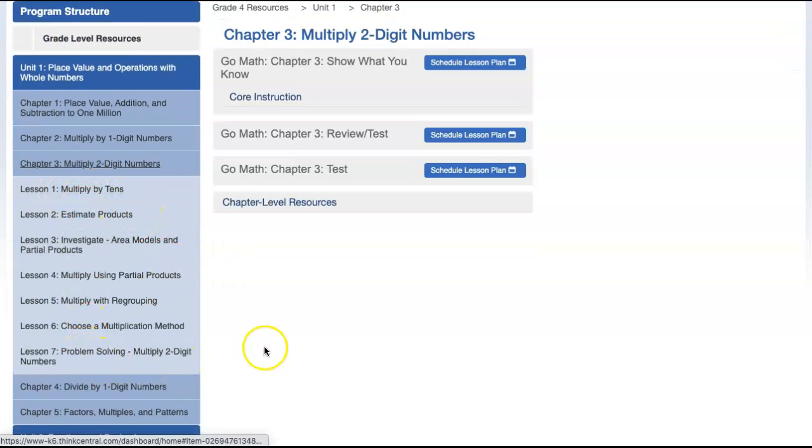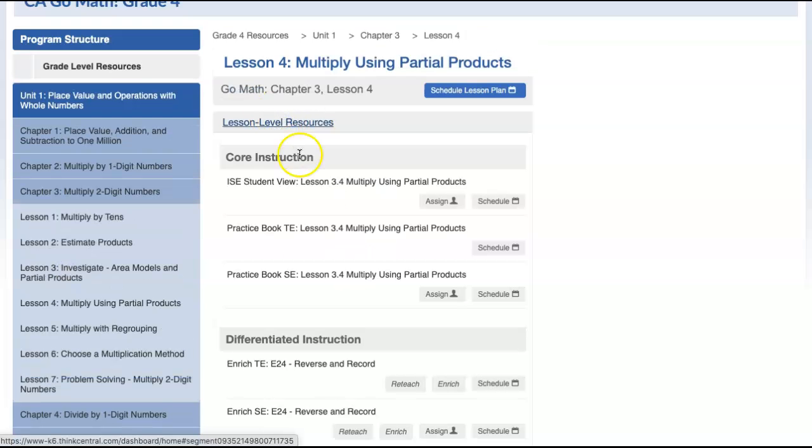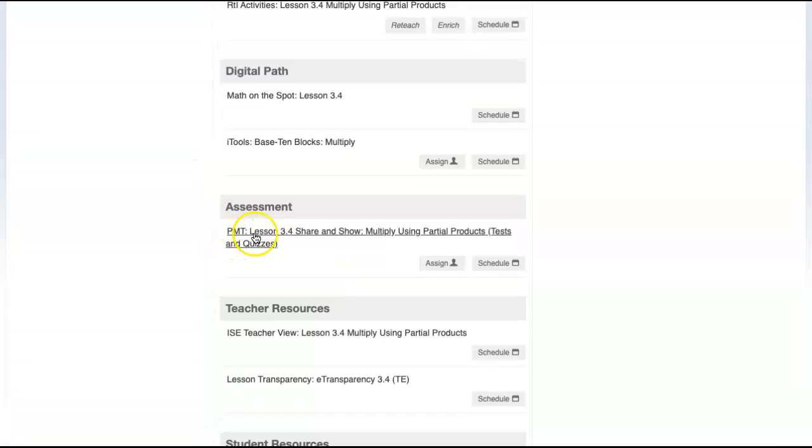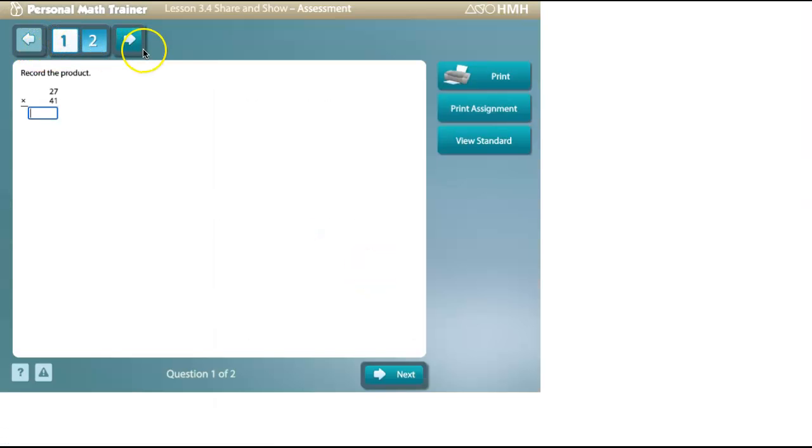Each lesson within the chapter does have a brief assessment that you can give to students. Click the lesson, click Lesson Level Resources, and scroll to find the PMT Lesson, Tests, and Quizzes. Click on it to preview. You will see this has 2 questions, so it's a very brief quiz.